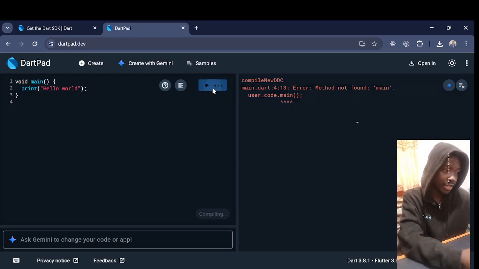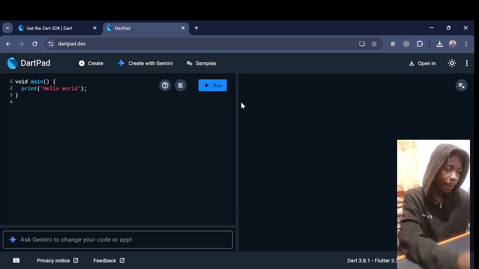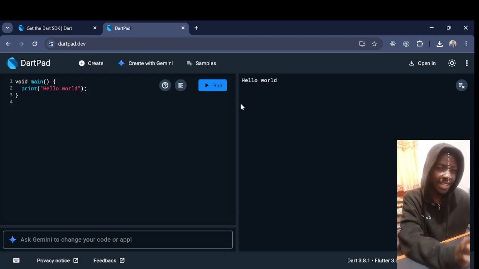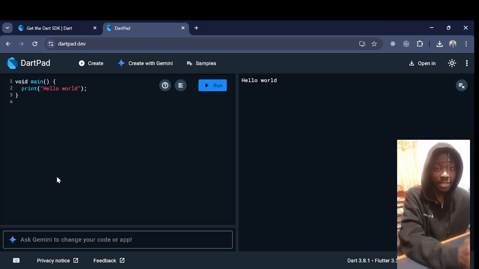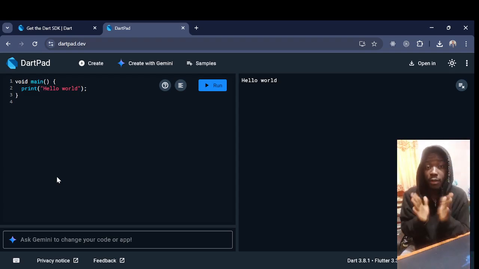So if we run it, give me like 3 seconds. Hello world. Yeah. So the app may run. This is a first Dart application. We can now clap ourselves.